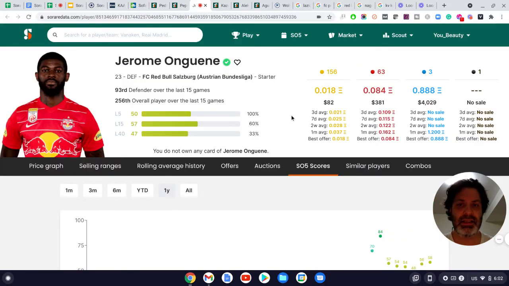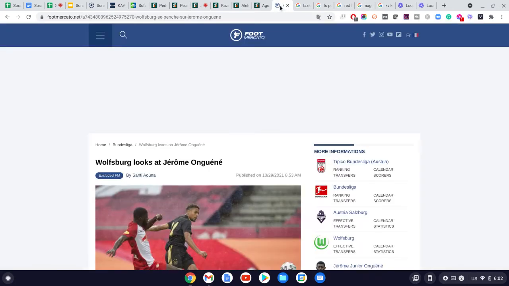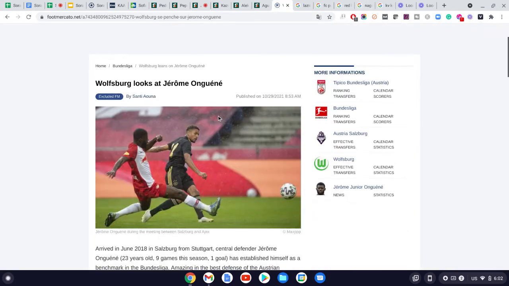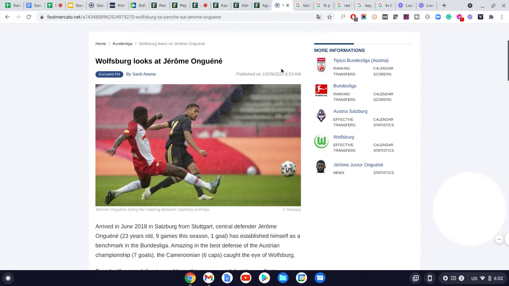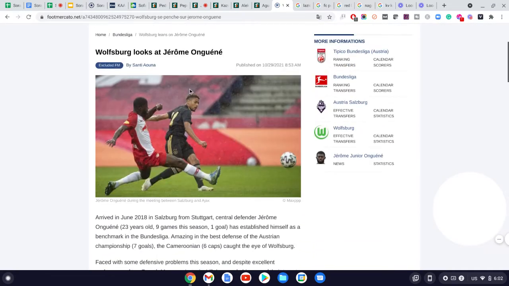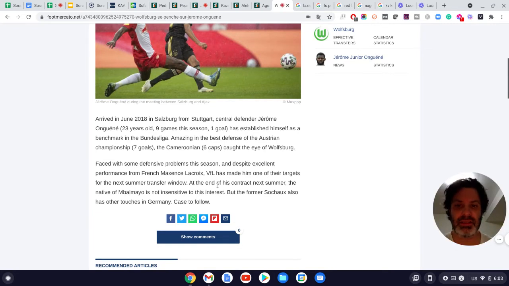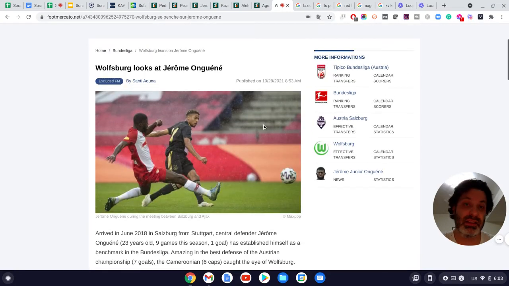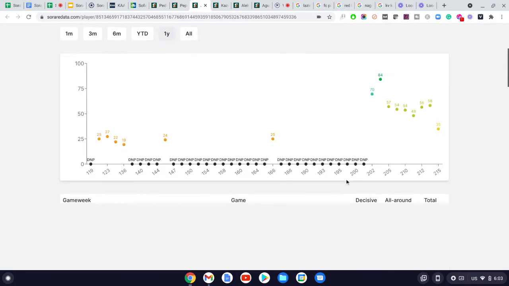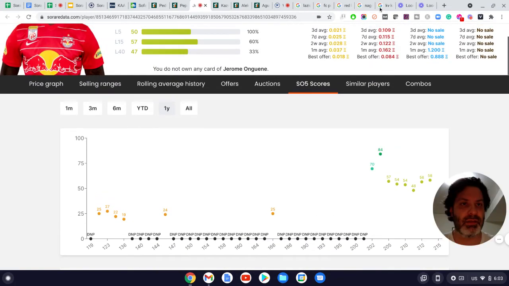Defender, he's only 23 years old. And the other thing I like, speaking of Wolfsburg, I found this article from just about a week ago, and Wolfsburg are looking at him. Apparently he's on their radar, and at the end of the contract next summer, he's one of their targets. So if he got into the Bundesliga, we're going to see some increase in value for a guy like that. So yeah, really like this to maybe turn it around. They are playing, I think, a mid-table side. Let me find this one.